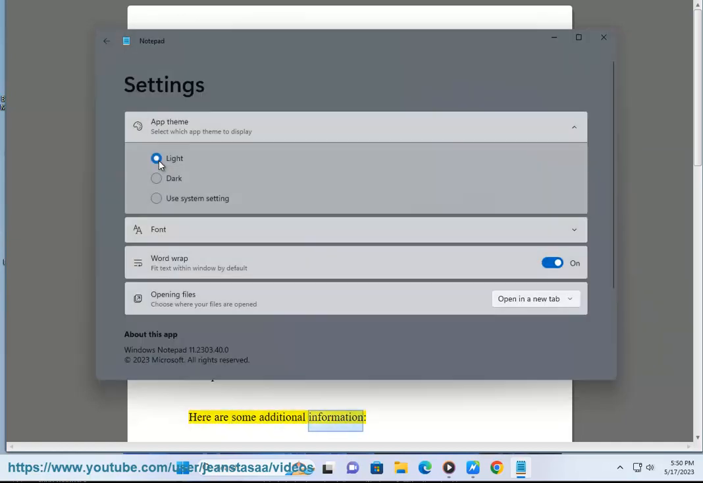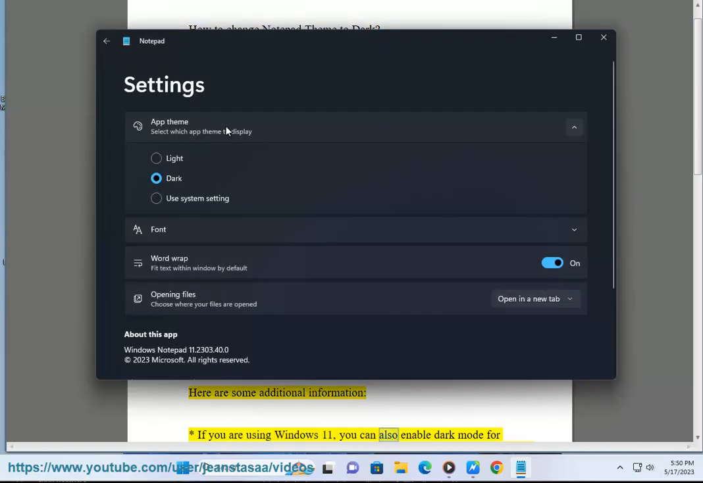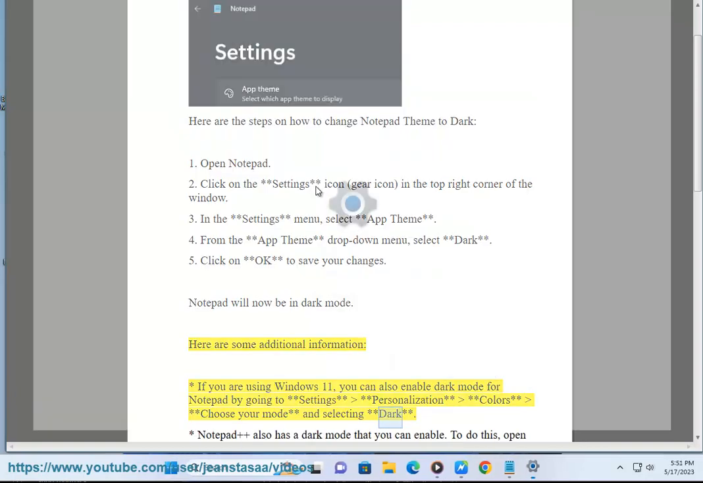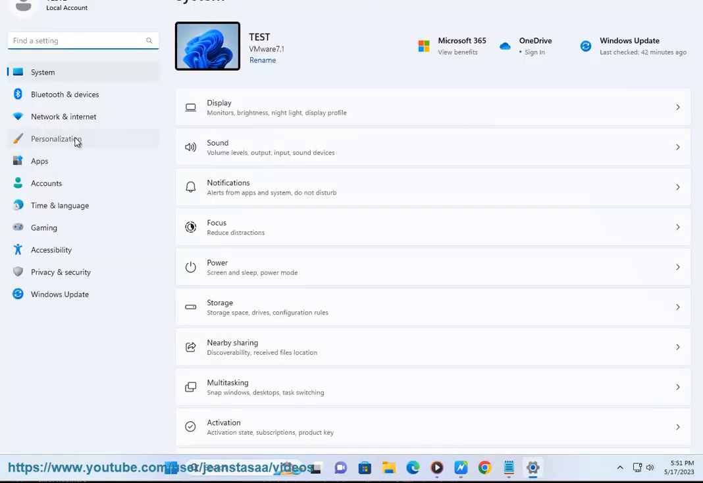Here is some additional information. Asterisk, if you are using Windows 11, you can also enable dark mode for Notepad by going to Settings, Personalization, Colors, choose your mode, and selecting dark. Asterisk, Notepad++ also has a dark mode that you can enable.